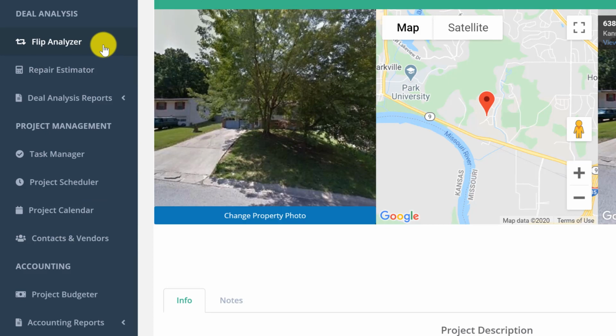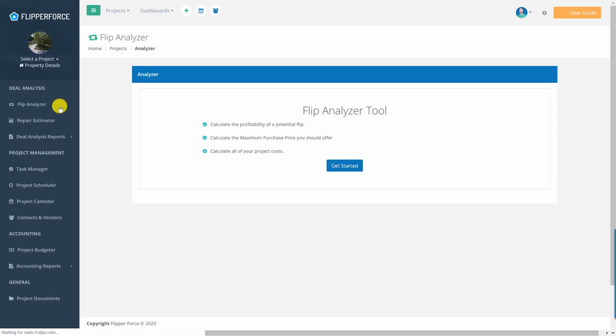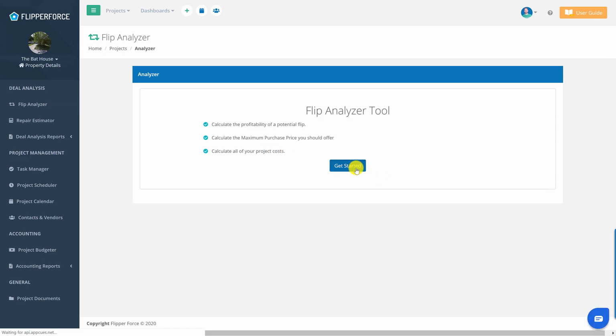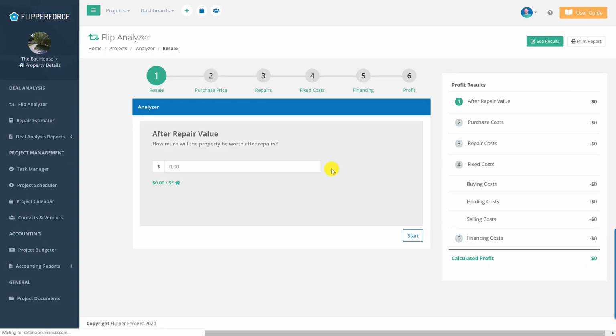So first we need to start on the Flip Analyzer tool. So the Flip Analyzer is basically the step-by-step house flipping calculator that you can use to analyze a deal and determine the maximum purchase price that you should offer for the property. So the first step of the Flip Analyzer is the after repair value. So this is how much you think you can resell the property for after you make repairs to the property.